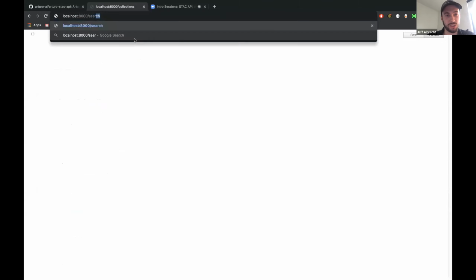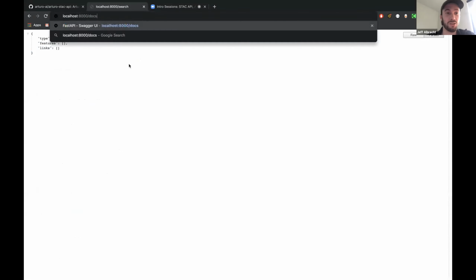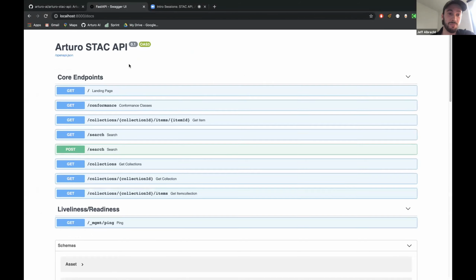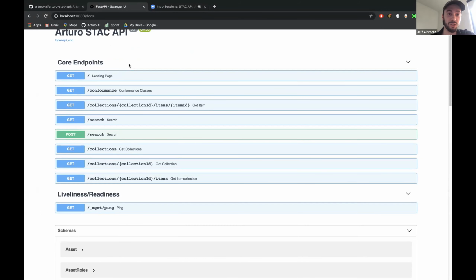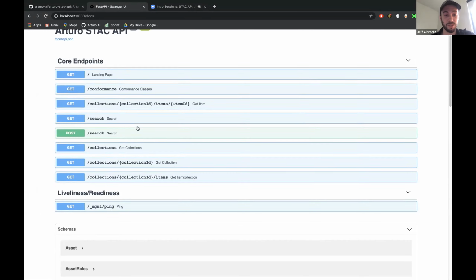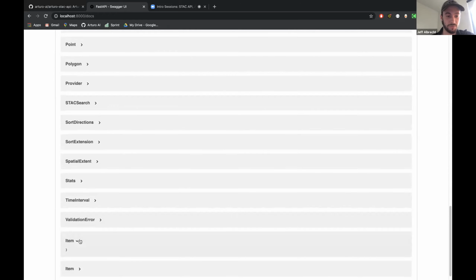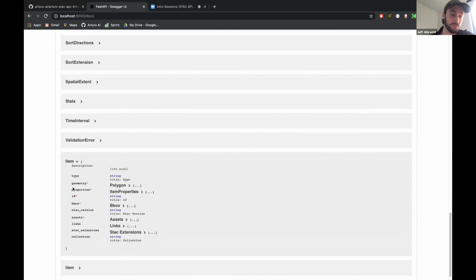There are no collections. There are no items in this at all. One of the cool parts I will point out about FastAPI is that there are automatically generated FastAPI docs. If we look in here, the app by default just comes with the core STAC endpoints. This includes the basic RESTful endpoints here. It also has the search endpoint for cross-collection searches. Then we can go down here and look at these. If we look at an item, for example, it has a type, a geometry, and properties, etc.